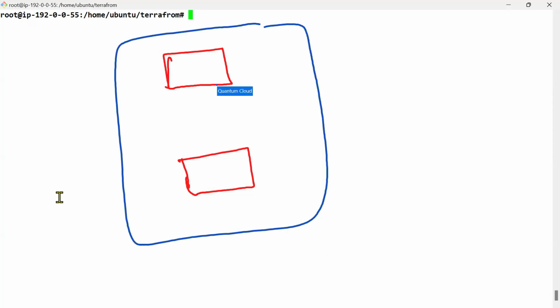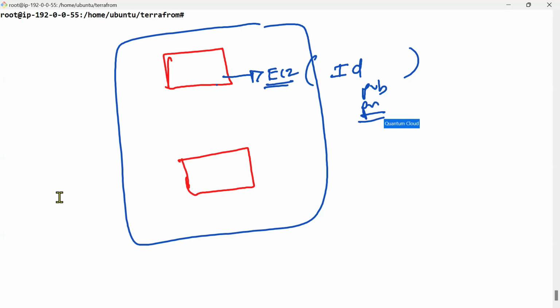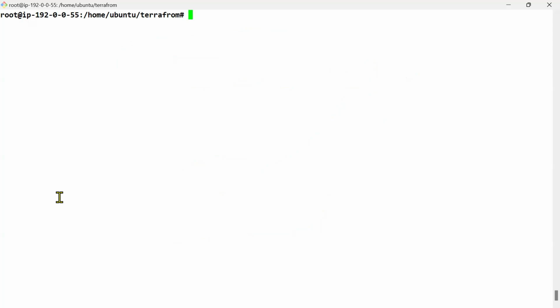Now, whenever this EC2 machine gets created, what happens? It will have an ID. The ID, public IP, private IP, everything is allocated. You already know this. Now what I need to do is pick this ID and place it under this Elastic IP, right?